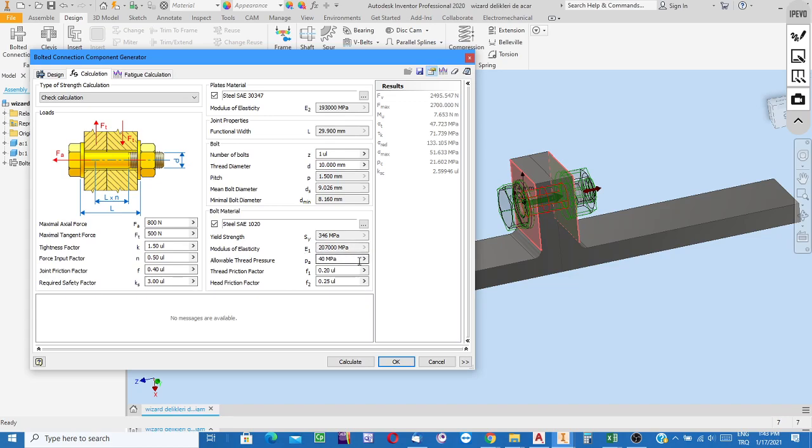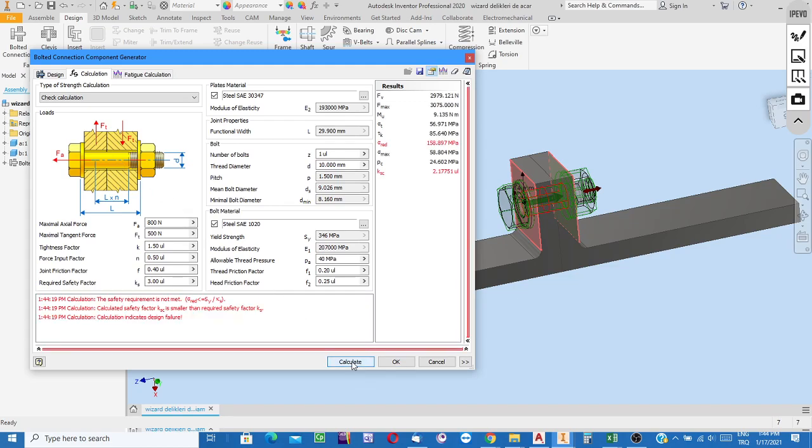And for the thread, allowable thread pressure. These are all fixed, and then the rest. Check whether for such a loading our connection is safe, whether we can use such a bolt. Click on the calculate button, and then yes, you see here we have some red colored values.